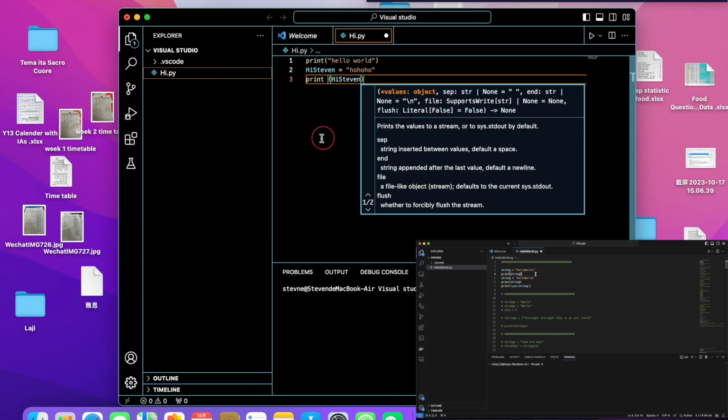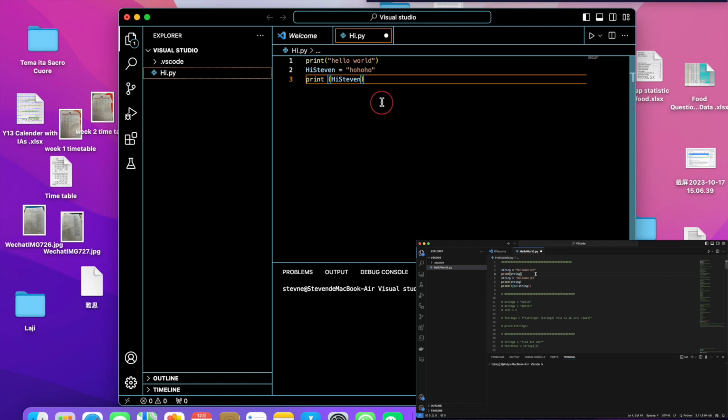And what do you think will happen now if you run the code? Tell me, what do you think will be the consequence of running this code? What will happen if you run this?